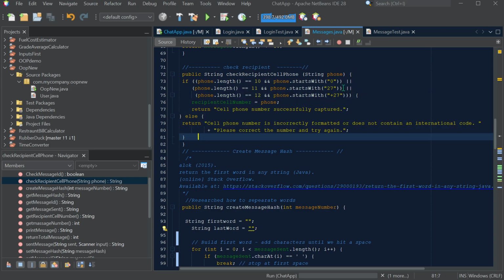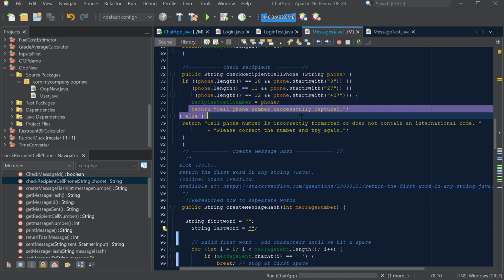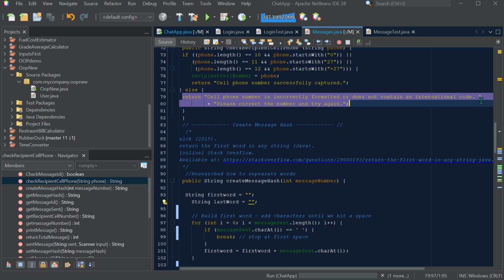Number one, if you start the phone number with a 0, then there have to be 10 characters. If you start the phone number with 27, there have to be 11 characters. If you start the phone number with plus 27, there have to be 12 characters. In this way, if any of these three are validated, then we get our return message, cell phone successfully captured. If not, then we get our error message that is returned.